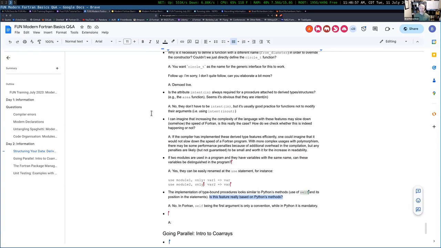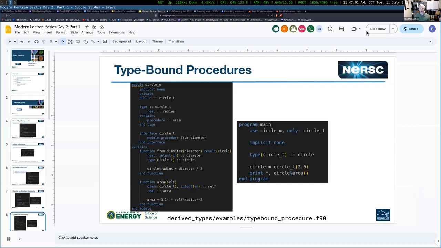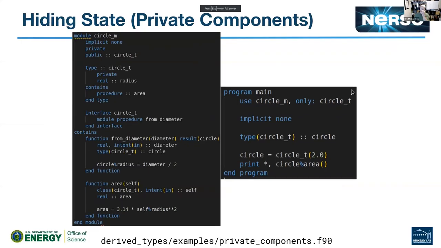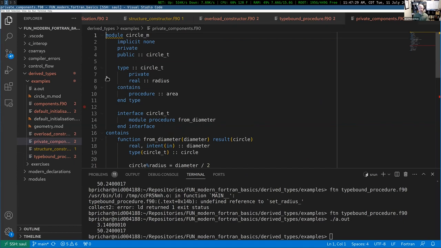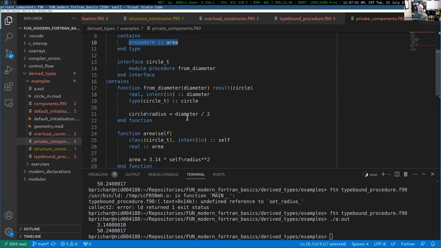All right, I think that's good for now. So let's go back to our slideshows and take the next step. Hiding state. Almost every object-oriented programming book, course, tutorial, whatever that you'll find, says that best practice is that your components should be private. Fortran lets you do that too. And so you end up with that circle example. Where we came from last time, when we were talking about type bound procedures, I moved area from being a component to a type bound procedure that can be called and calculates later.